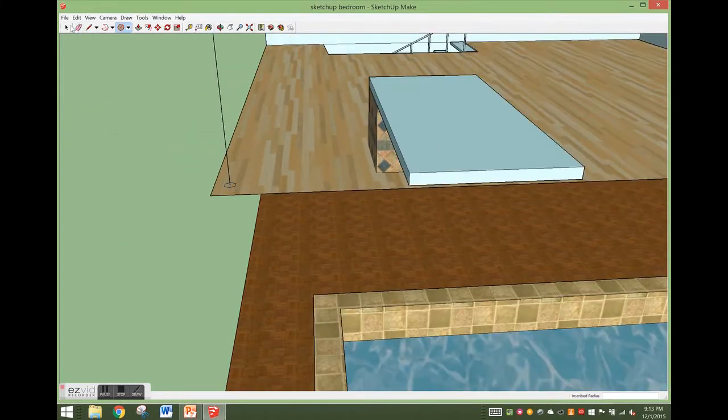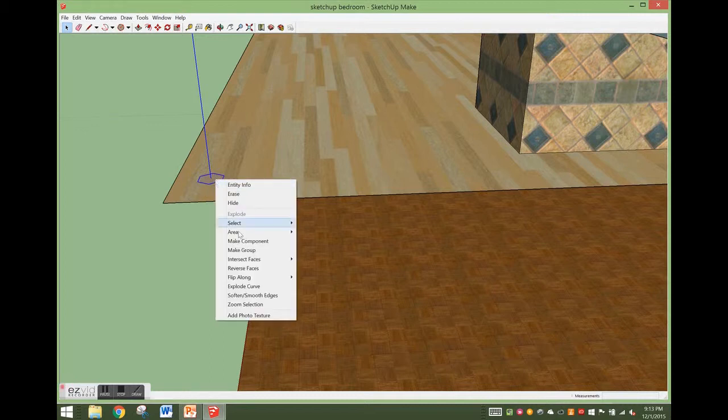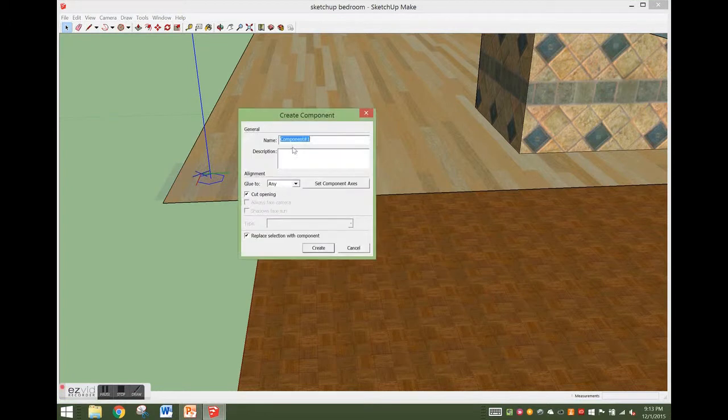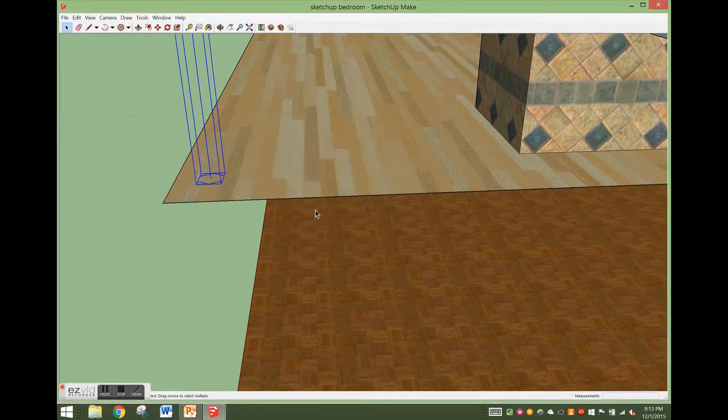So next what I'm going to do is select everything and make it a component. So using the selection tool and holding down the shift key, I'm going to select the inside face plus the outside. I'm going to right click and then make this into a component, and we're going to call this the rail and create. This already exists, I will replace it.